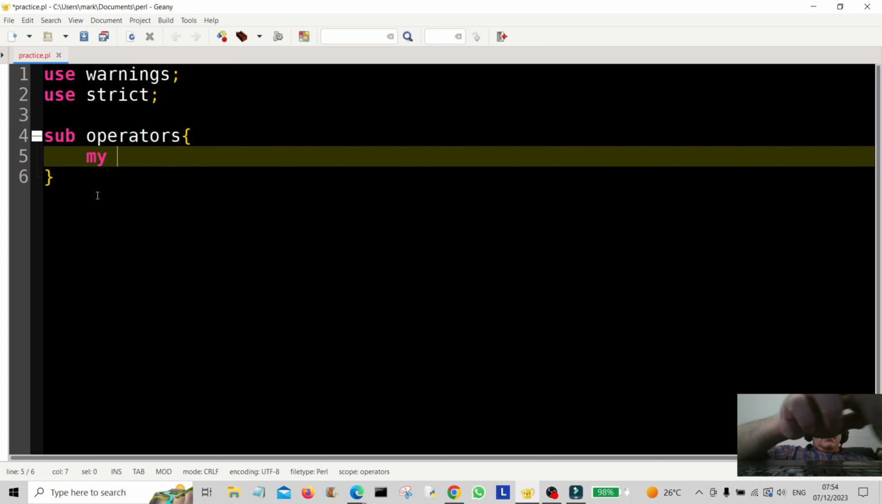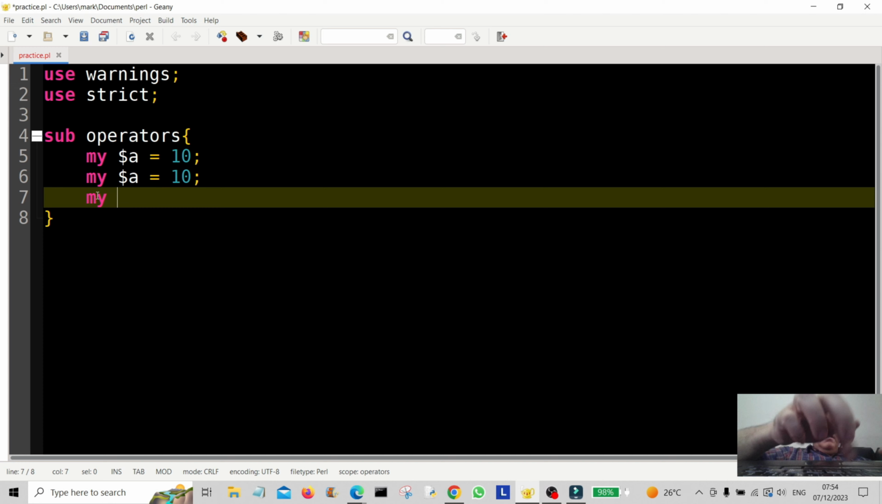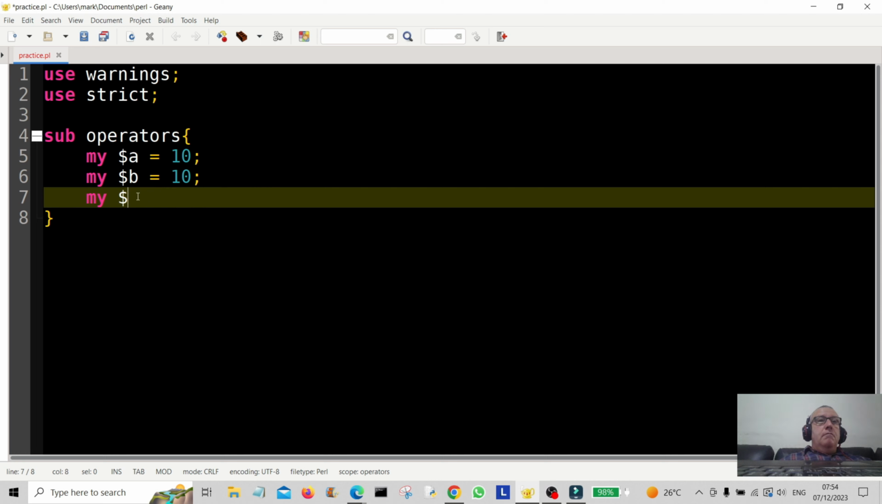So I'm going to say my scalar a is equal to 10. Let's have a look. My scalar b is equal to 10. My scalar, sorry, that should have been my scalar b. Sorry about that. My scalar b, my scalar c. Assign it to 10.